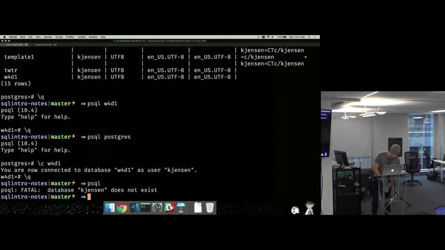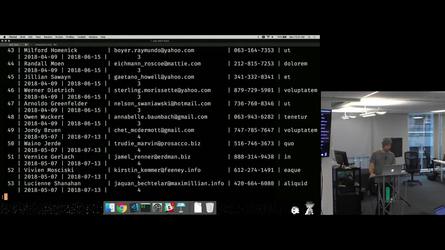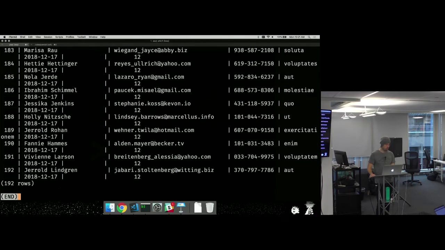All right, so I don't have a K Jensen database. That's no problem. I'm going to connect to W4D1, and I'm going to describe the tables. Looks like I've already got this database in here. And if I select star from students, here's a whole bunch of students. 192 of them in this.